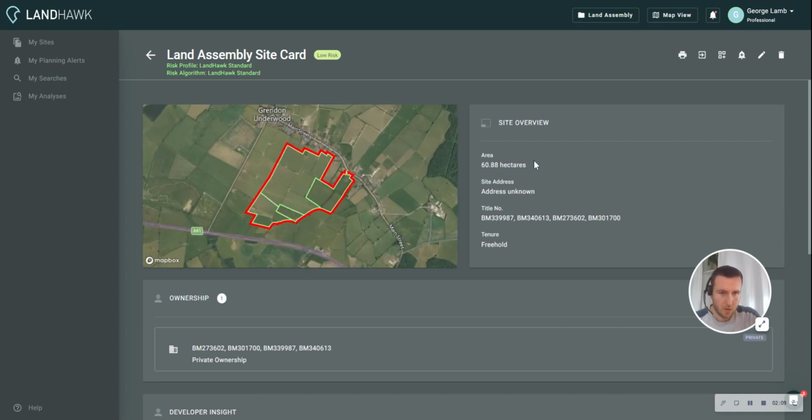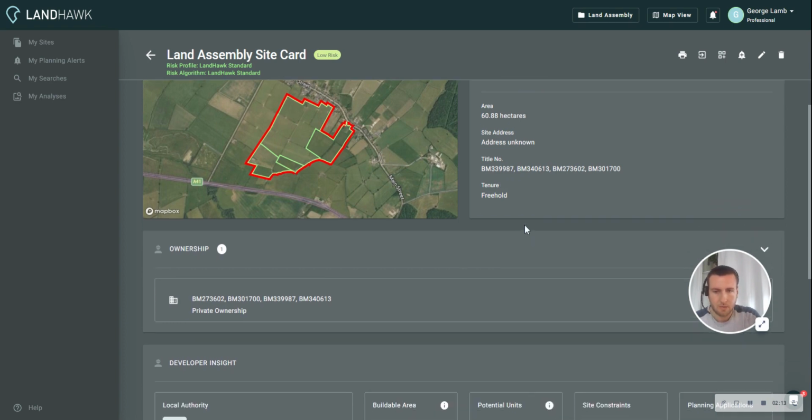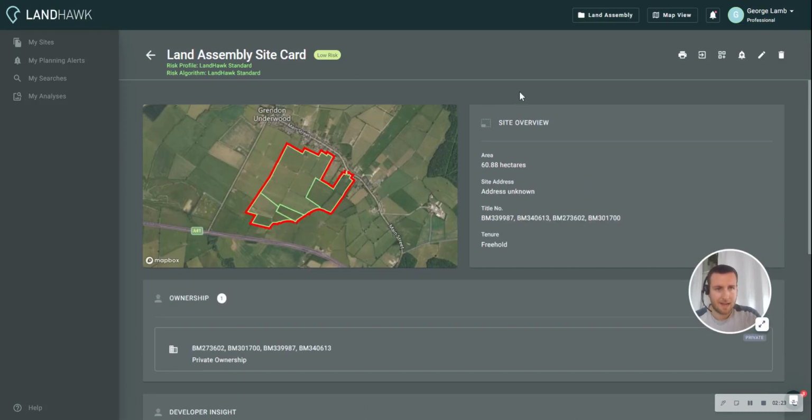It will give us a bit of an overview so we can look at the area. We can then have a look at the title numbers as well. If there were any parcels of land that are under a company ownership, all of these would show down here as well. Now, there are a few things that we can do from this land assembly card. The first one being exporting a PDF site report.